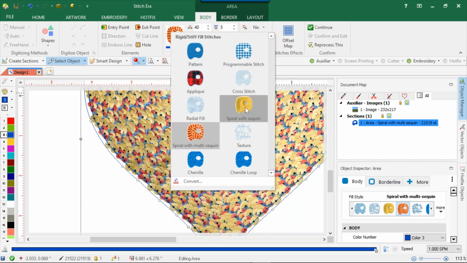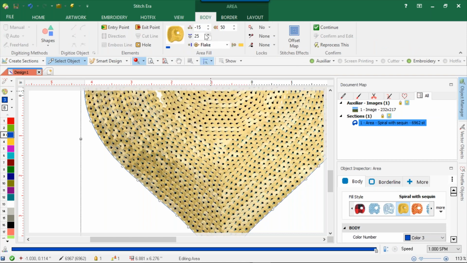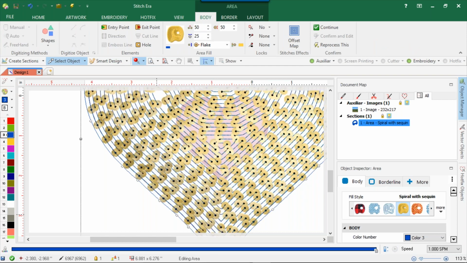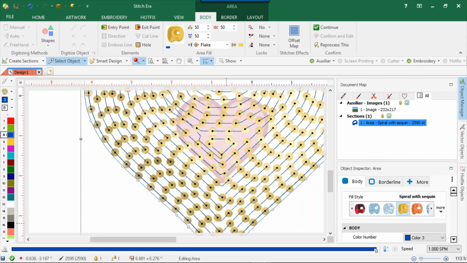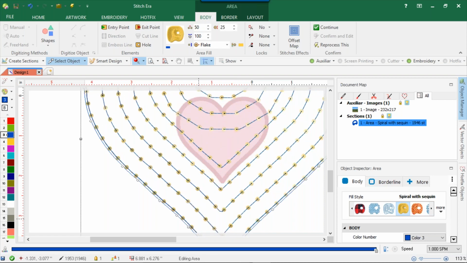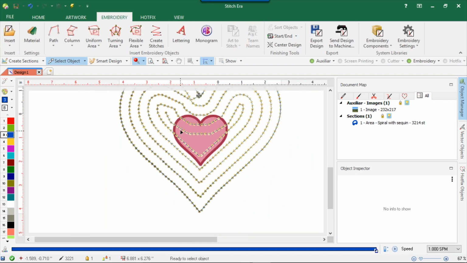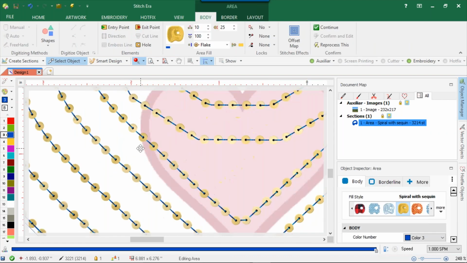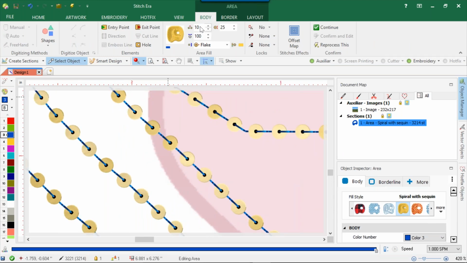And then you have a spiral with sequin. And of course we go to 50 on here. We go 50 on here. And maybe go 100 here. So what you're doing is laying out your sequin paths. We'll go 25. There we go. And we'll just lower this number back down to about 10. And there we go. So there we have our sequin paths, okay? It just gives you a graphic to see where the sequin will get tacked down at.